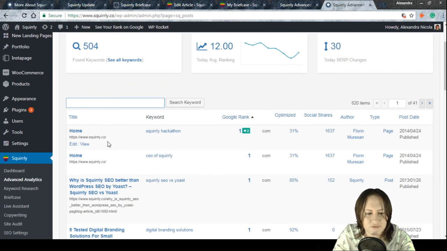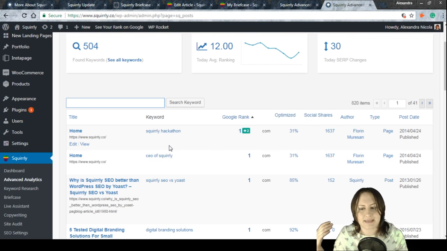So we have this homepage from the Squirrly.co site that's ranking position 1 for the Squirrly Hackathon keyword. This is not something that we optimize for, but it has been one of the keywords that it is ranking for, because it's something that has been mentioned in the page, and probably it's mentioned a few times, and that makes it probably the only page on the internet that has Squirrly Hackathon used. It's an event in the past that we've done.